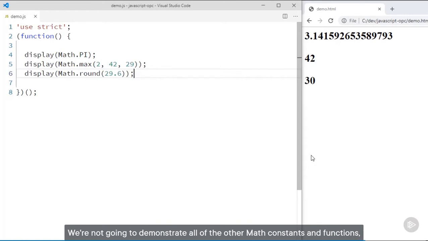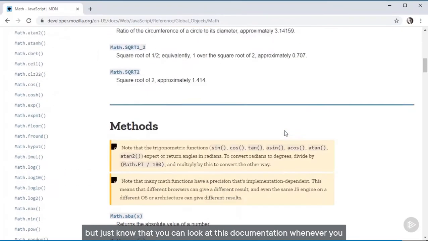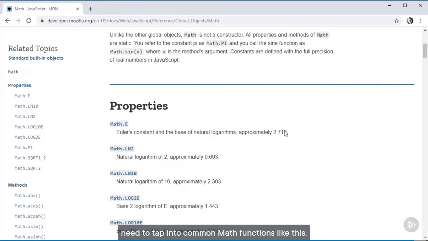We're not going to demonstrate all of the other math constants and functions, but just know that you can look at this documentation whenever you need to tap into common math functions like this.